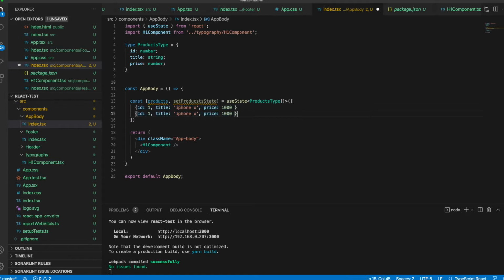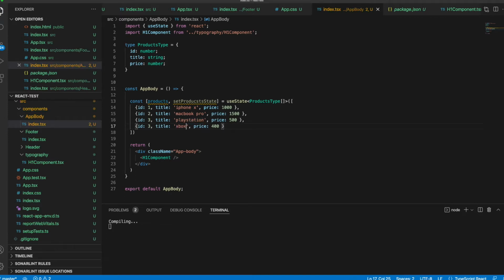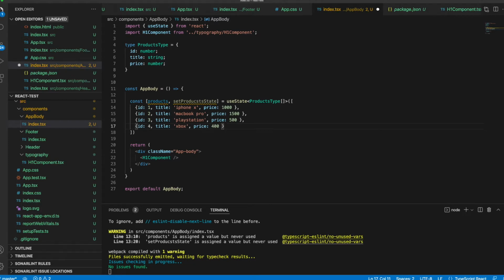And let's add a couple of items here. Let's put a comma there, and ID 2, and let's say MacBook Pro, I don't know, 1500, and ID 3, PlayStation, and the last thing, let's call it Xbox. All right, we need to change the ID of it to 4.